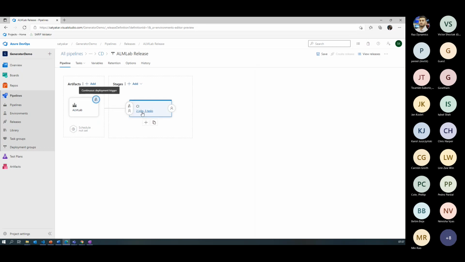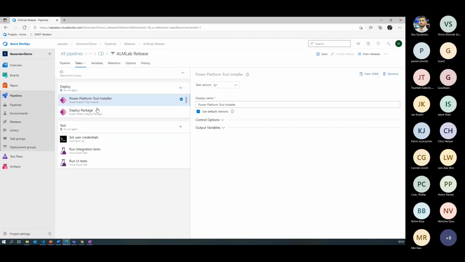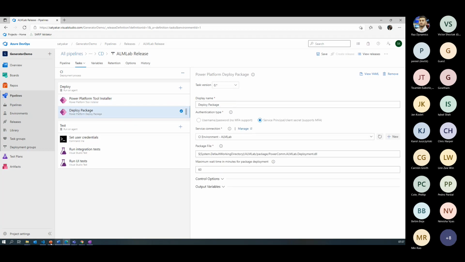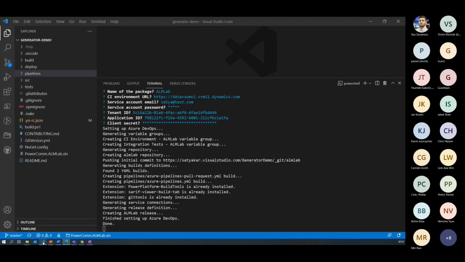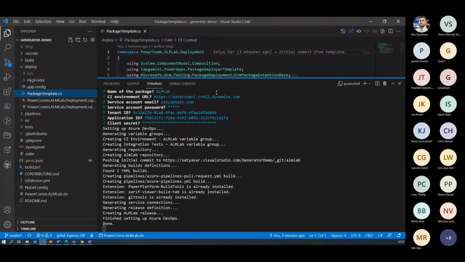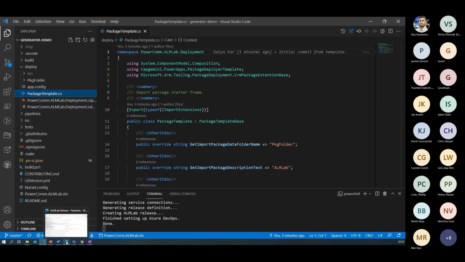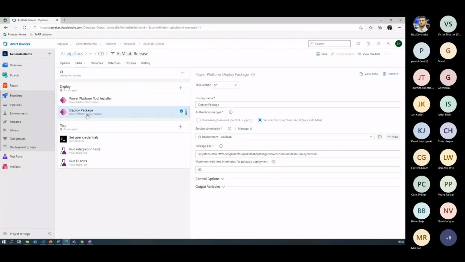And if you look into the tasks used under the release pipeline, it has the out-of-the-box Power Platform tool installer. Then, as I was saying, it has a deploy package because we are not just using one solution, another solution, and so it is a complete package. And there is already a package created under the deploy, the package deployer which I was talking about. The package template is again built based on another Capgemini package template, which provides the additional services. So that has been added here.